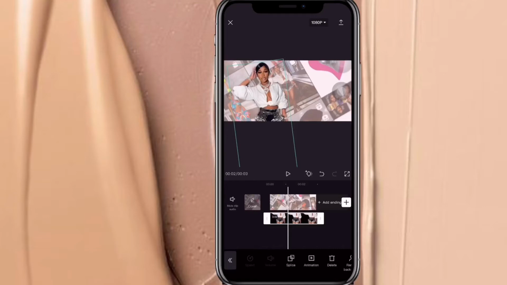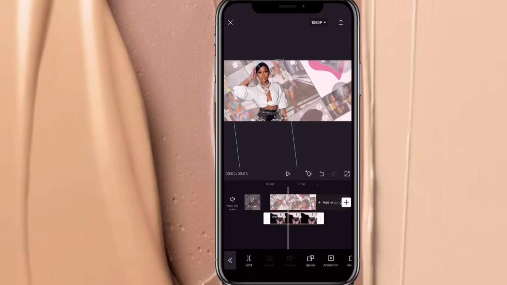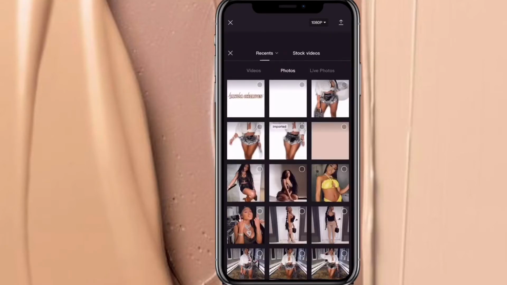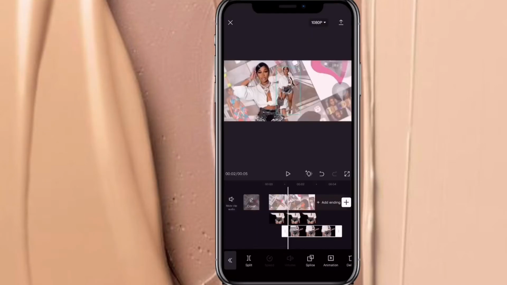You go back. You press back overlay to add the second picture, because you cannot add many pictures at the same time. So I'll put the third picture first here and tilt it.